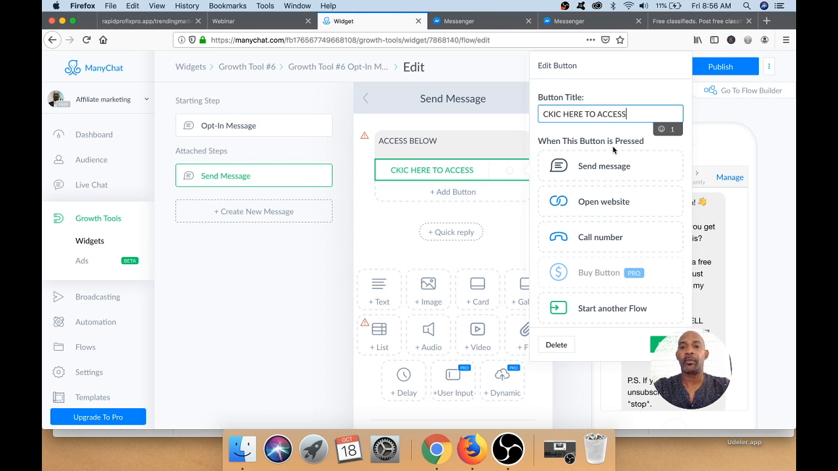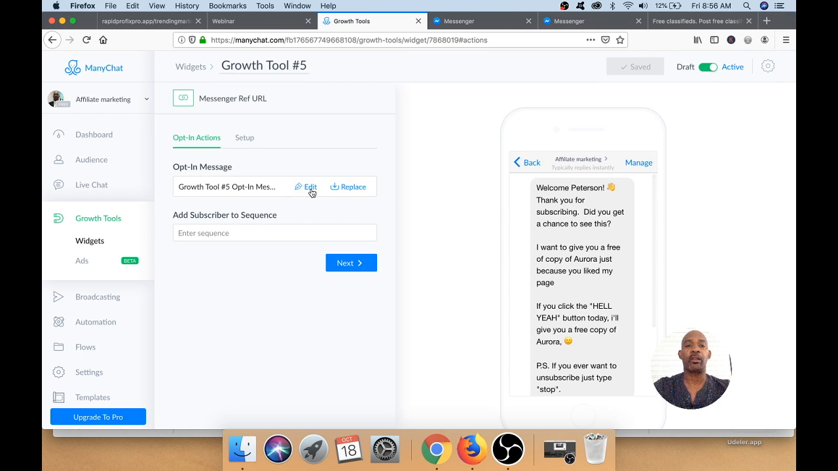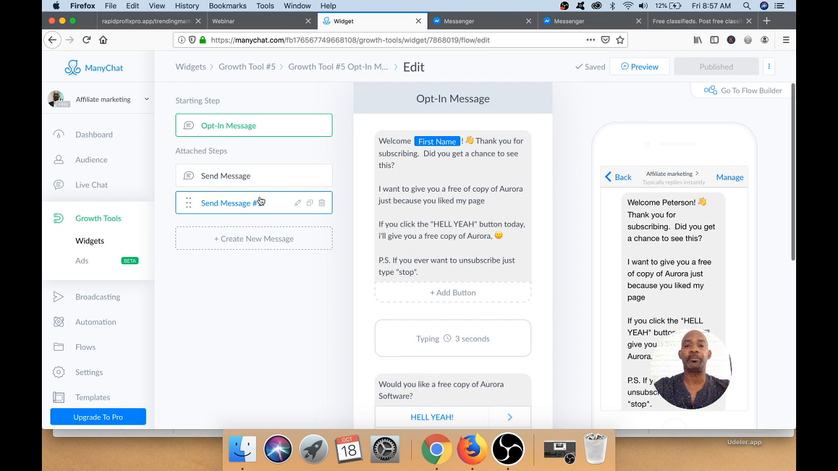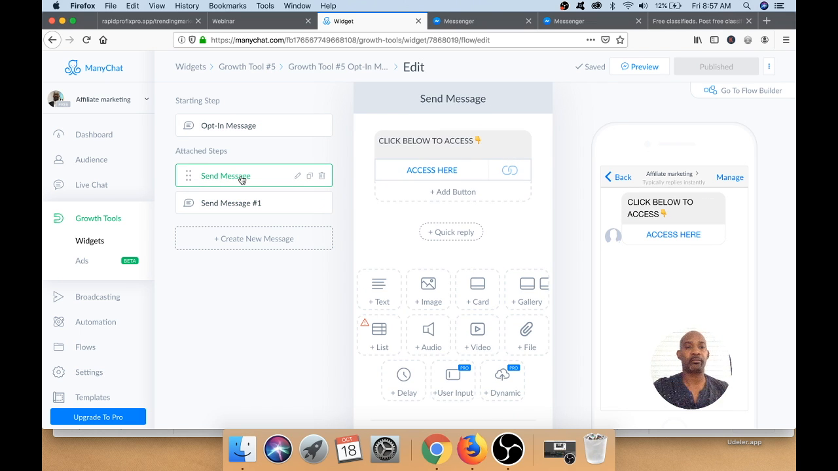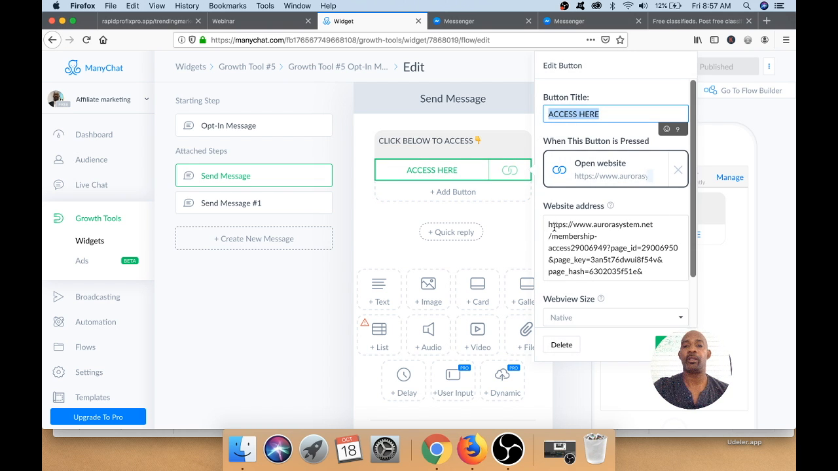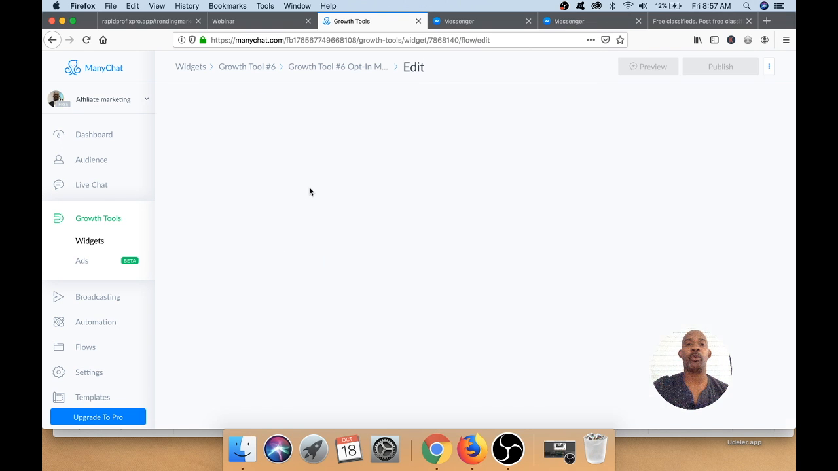All right, and on this you click open website link. And you put the URL, whatever affiliate link that you have, wherever you want to send them, you put that link right there. So I'm going to go back to Growth Tools and copy that link. I guess nothing was saved in what I was doing. Okay, the link is here. You're going to copy that link. You're going to go back to Growth Tools. Go to the one that we're working on.